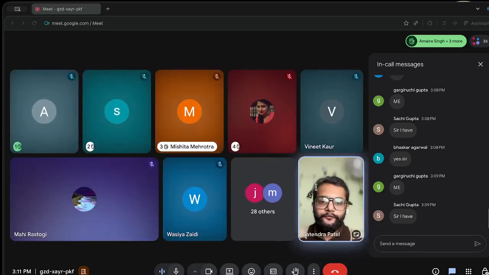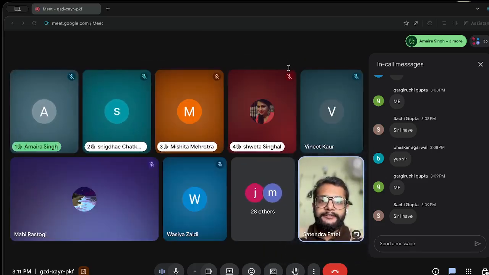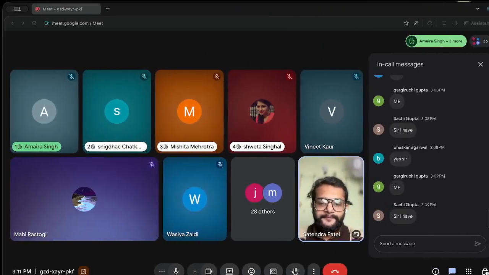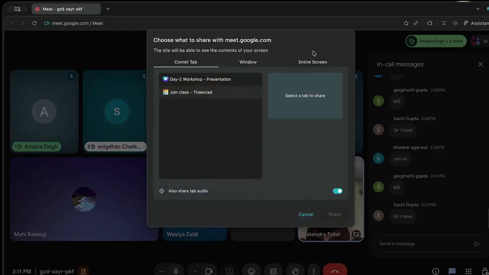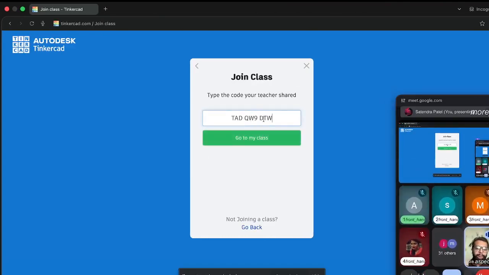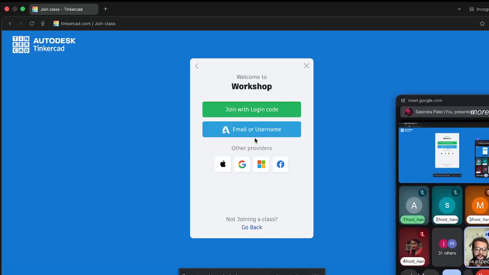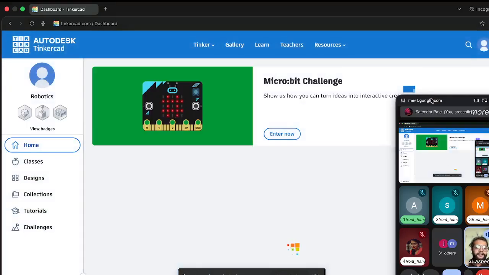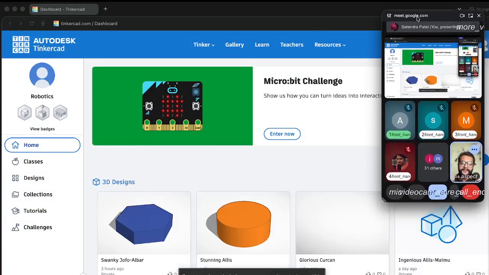Now I'm gonna take the code from there. Just give me a second, and this is the exact same code. You just have to paste it. Now over here I'm gonna paste the code and click on go to my class. And once I click on go to my class, the next button I have is join with login code. I'm gonna put my login code as robotics. This is same as we did in a previous class. Then I'll click on go to my class, and my Tinkercad is opened over here, right?